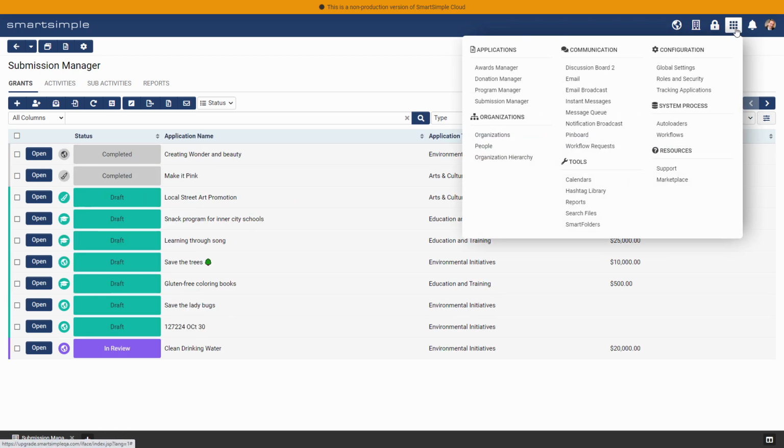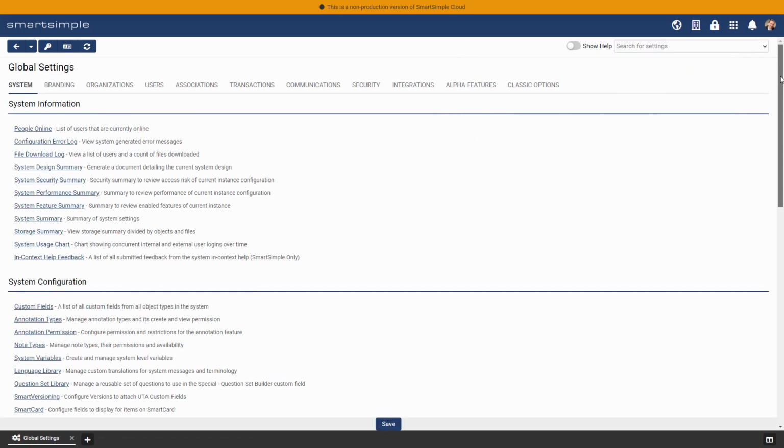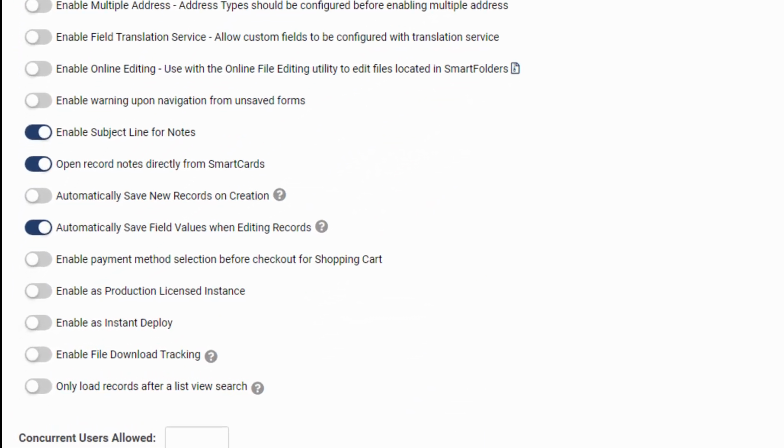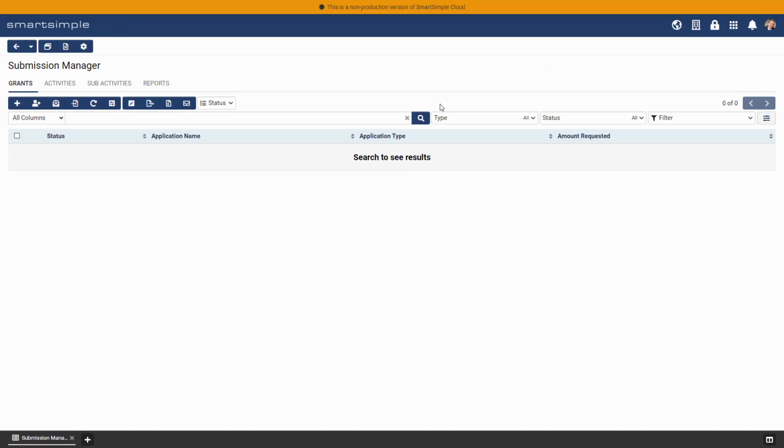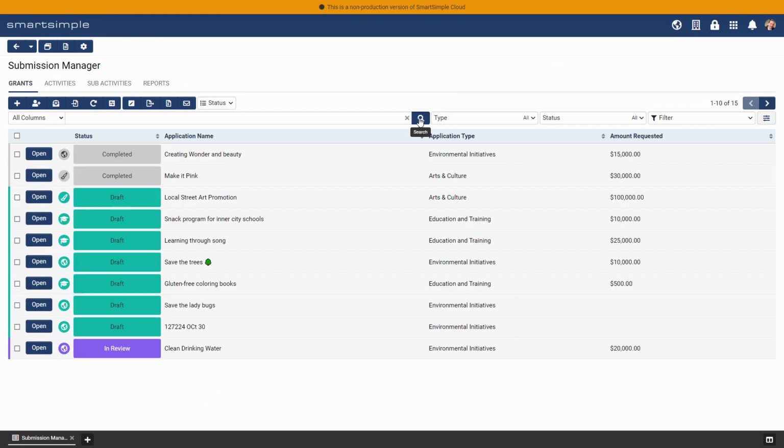Secondly, we added a system-wide setting to only load records after a search is run. Now, when you navigate to a list view, you choose your criteria, click Search, and see the results. This is a system-wide setting, but is not applied to portal list view sections, sublists within a record, linked record lists, shortcuts, smart cards, or personal dashboards.